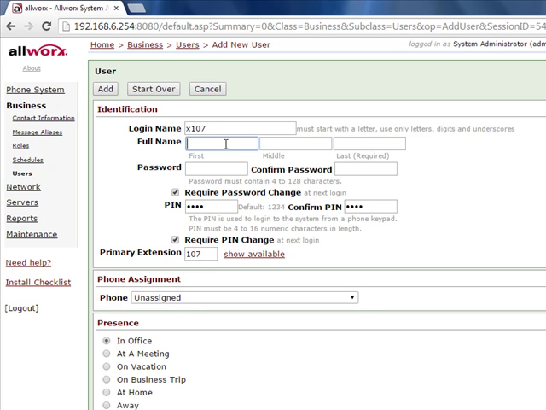And then we'll just call this person John Smith. And then 1234 we always use as a password. Makes it simple and easy for people. Now I don't require them to change it, but if you like to, you can. 1234, 1234, and then we don't assign a phone at this time.